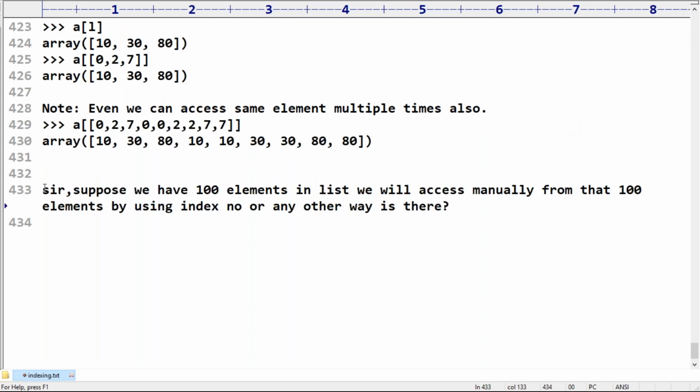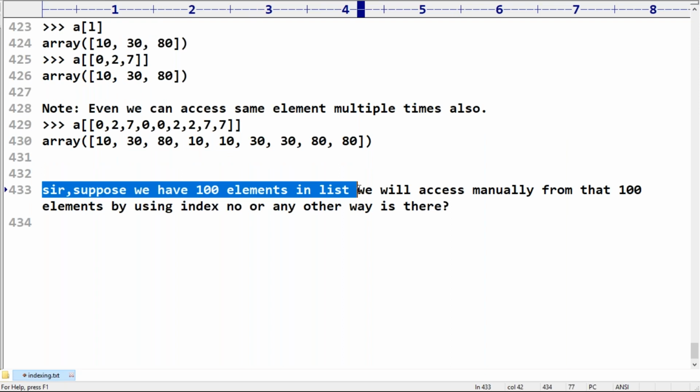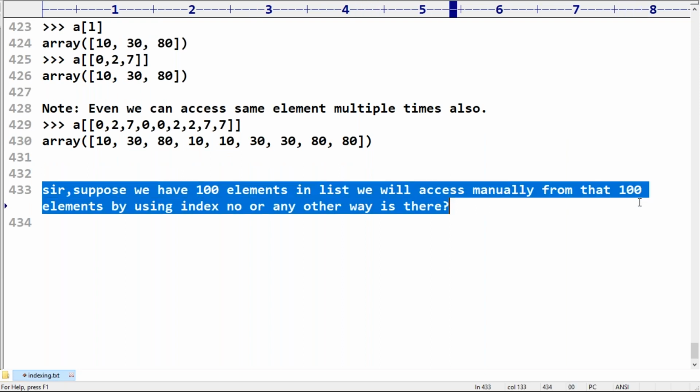Asking a small doubt, observe carefully. Sir, suppose we have 100 elements in a list. We will access them manually from those 100 elements by using index or any other way. If you want to access all the elements, we can use the iteration loops concept. What is the need for index-based access? If you want all the elements, loops are used, but if I want only one or two elements, then automatically we go index-based. Getting it?